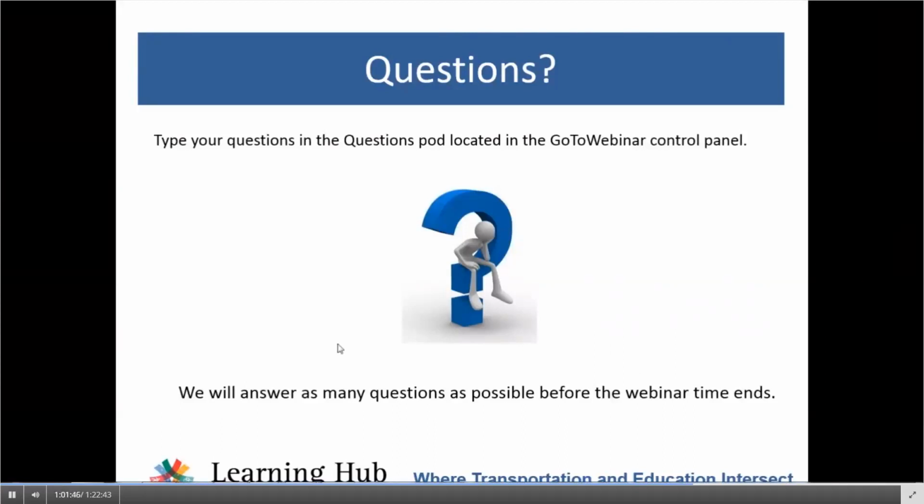Great. Okay. So the next question that we have is, how many intersections were surveyed for default values?